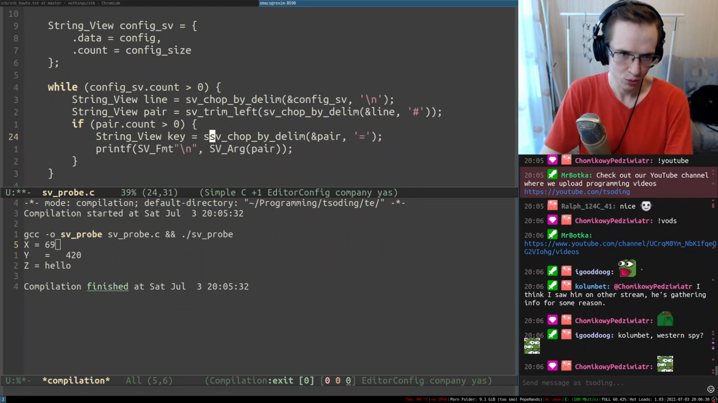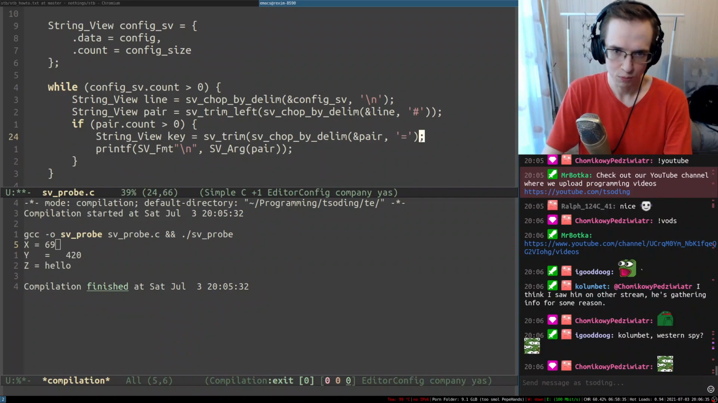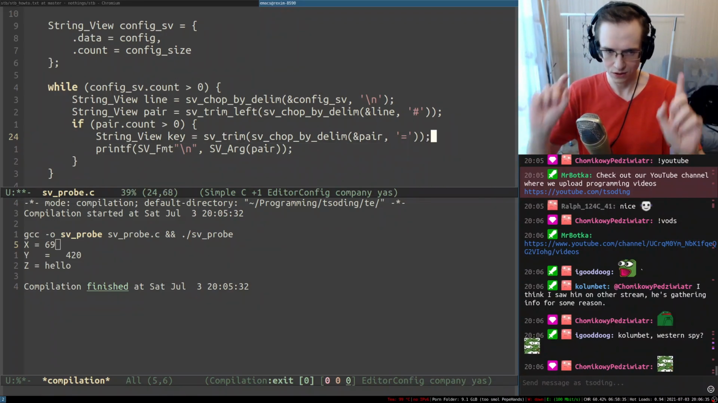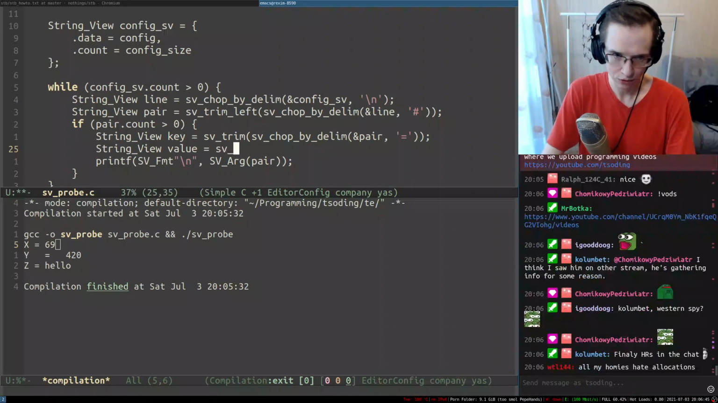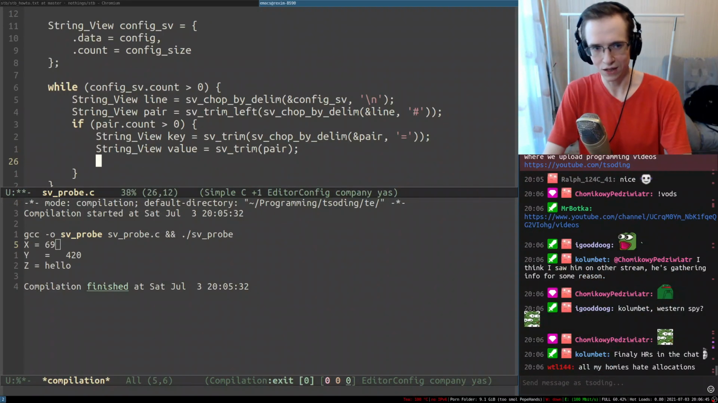After that, I suppose we want to actually trim from both of the ends. We trim the key from both of the ends, and the value in that case is going to be basically the rest of the pair. So it's going to be sv trim of the pair. There we go. So now we have key and value.